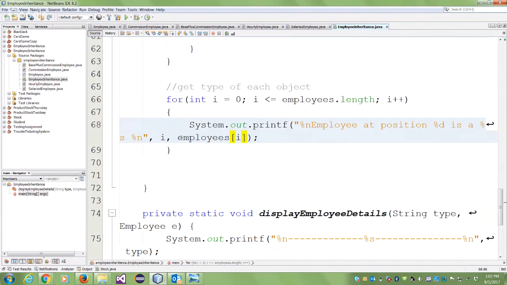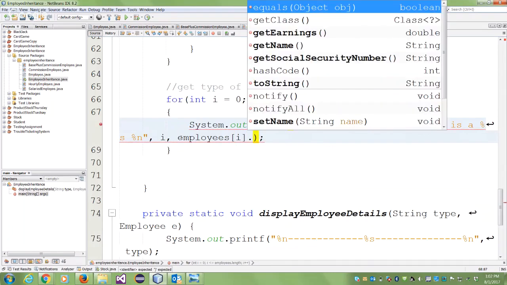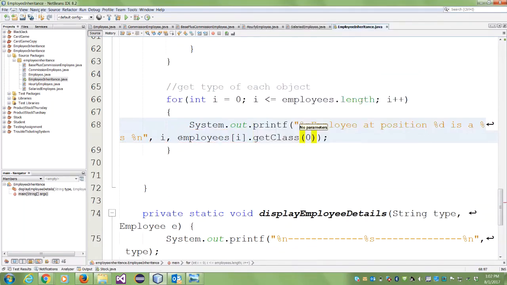Now here is something that is coming from the Object class, just to show you. What am I missing? getClass here. Anything else? Oh, here. Now still something else. Employee at position %d is a %s. Employees i, getClass, and get its name. There it is.